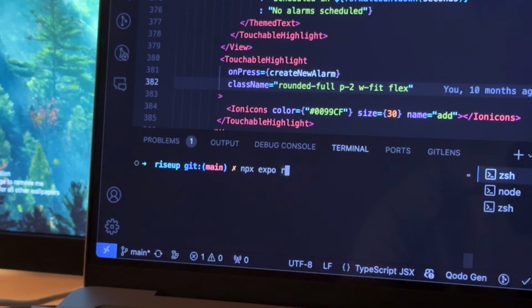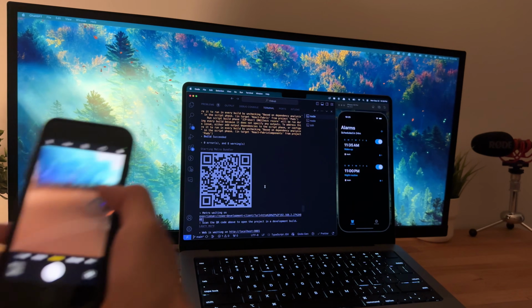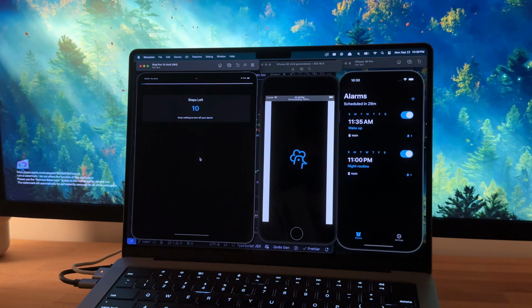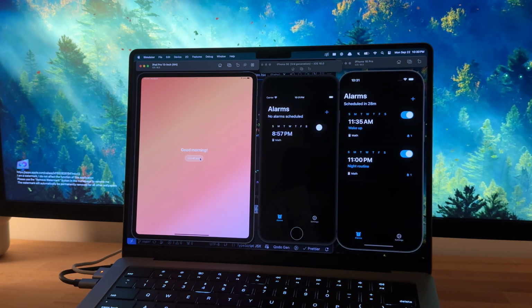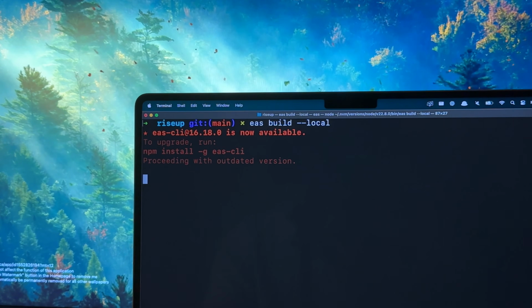After coding, it's testing time. Since I use Expo, I'll run npx expo run to install the app on either an emulator or physical device. I prefer a physical device as they let me test things like camera features, and I can even connect multiple devices wirelessly to check responsiveness across different screen sizes. Once testing looks good, I'll move on to bundling the app for release.